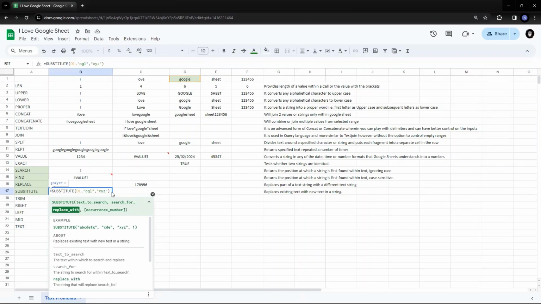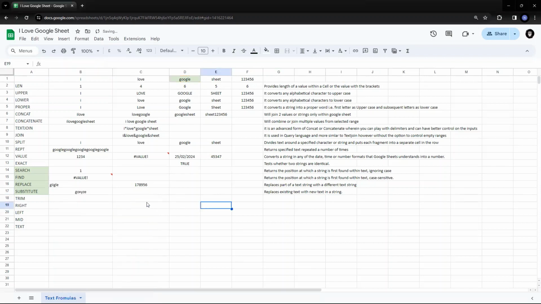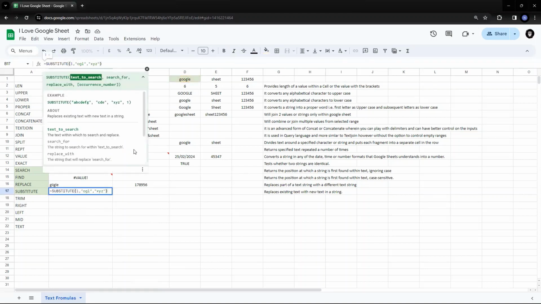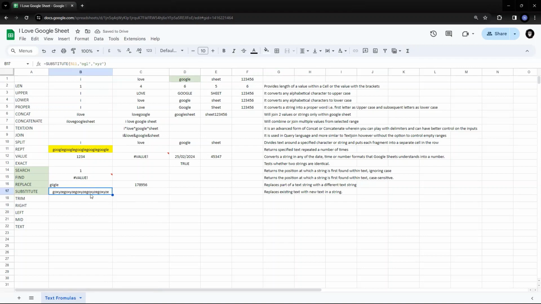Yeah. So suppose I want to do this. Yeah. Here you can see OGL has been replaced by XYZ. Now, if I use the same formula for A11, the values in A11, the one which is marked in yellow. Yeah. So if I try to use the same formula for B11, here you'll see it has replaced all the values of OGL in this string which is marked in yellow.